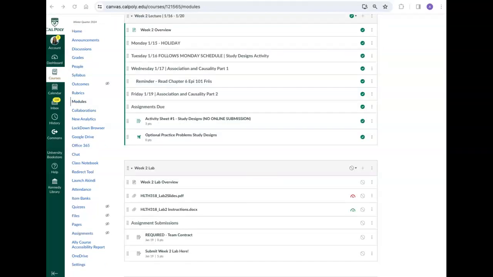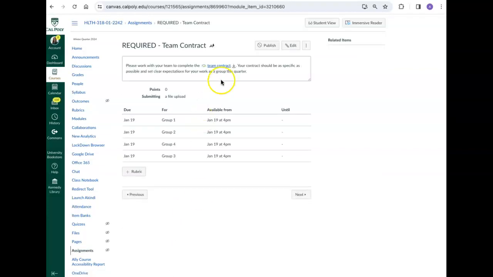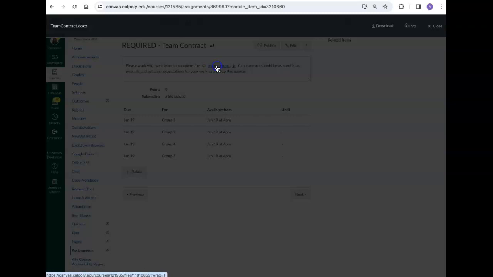In terms of the Canvas module for week 2 lab, I just want to point out a couple of things. You've got your overview page right here. I'm going to go over some slides in just a moment. You can download those slides there for reference. The actual instructions for the lab you can download here as a Word document, and then you can upload your team contract here. If you click on this team contract submission, the actual team contract can be downloaded here as a Word document.